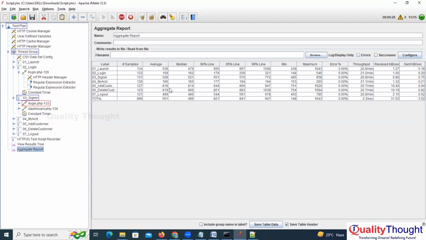So what is the right way to achieve your target now? By increasing the users, not by deleting the think time. That is not the right way. You should not remove your think times. You should only increase your users and achieve your target transactions. Okay.